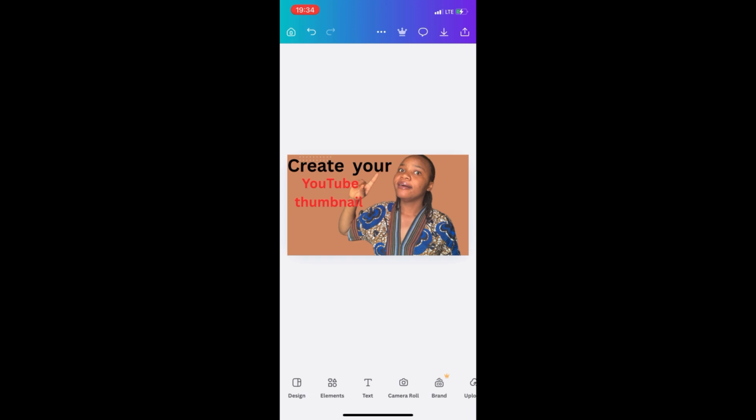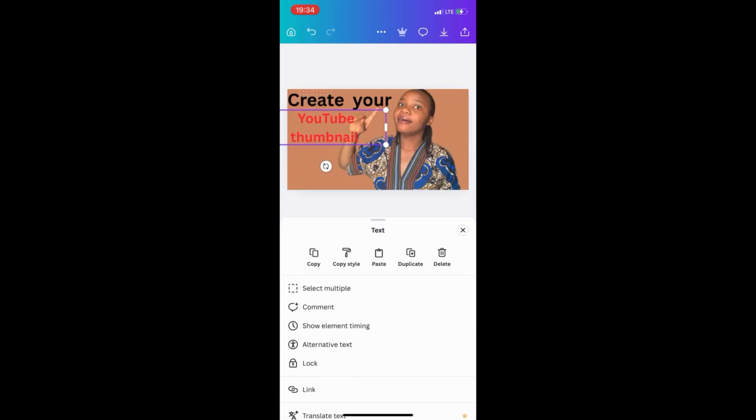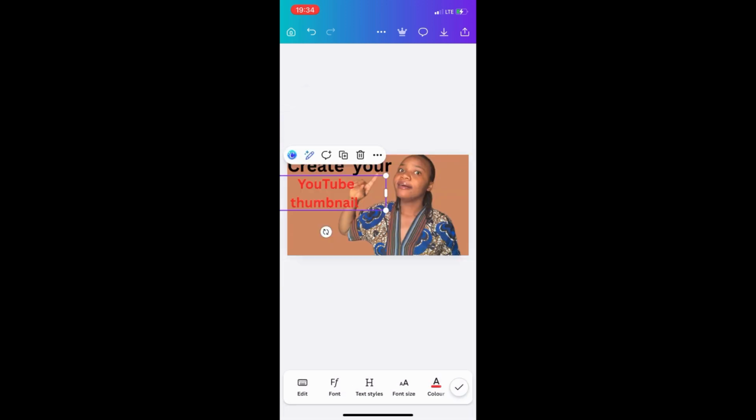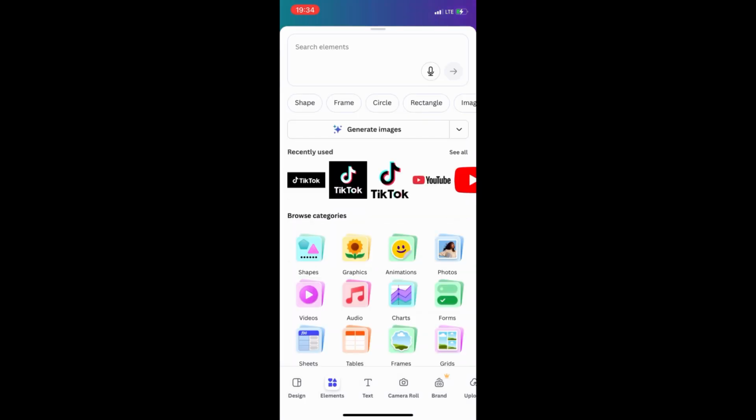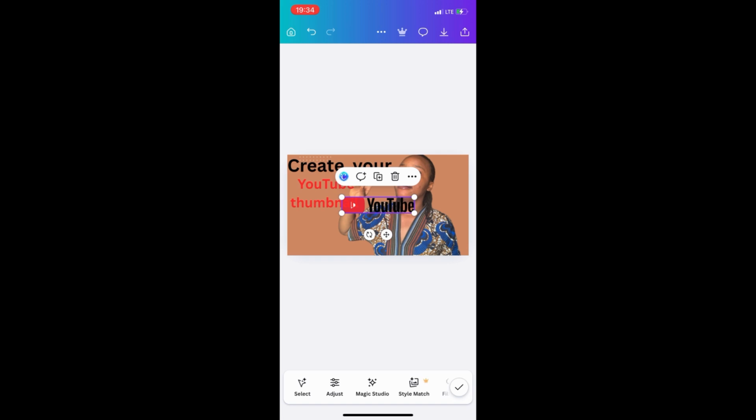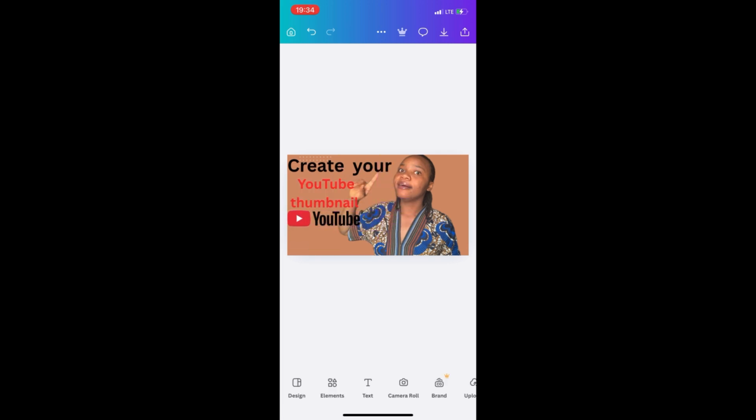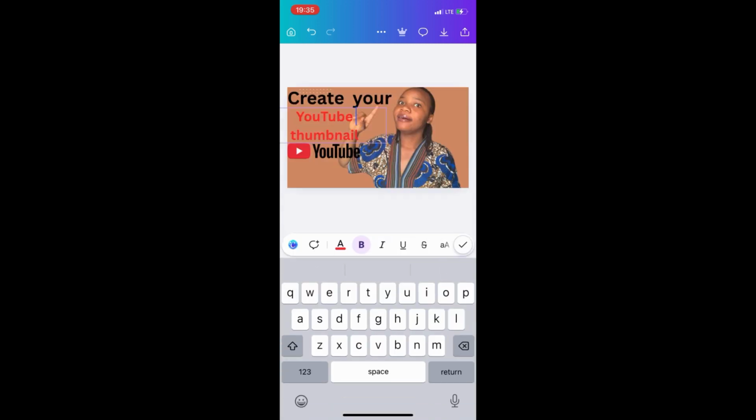But wait, this is not our end product. What I did was to go to Elements and import a YouTube write-up. So go to your Elements, import your YouTube write-up. In case you don't have a YouTube logo, you can go over to the box and type YouTube logo. You will see a small box there, search for your YouTube logo, and your YouTube logo is going to come out, and you see the free ones that you can work with. You will now select it.